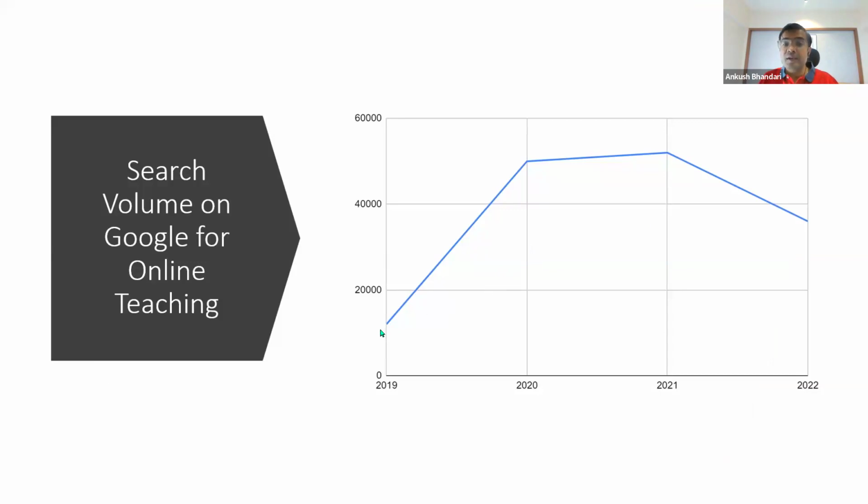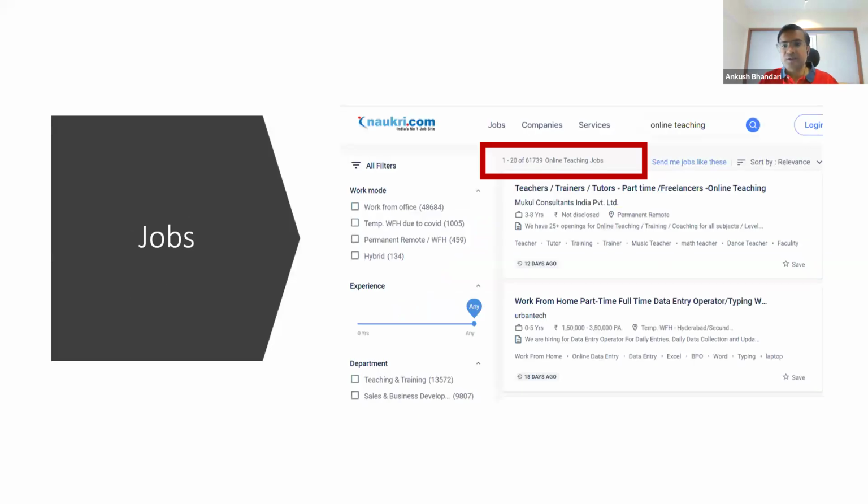Before the pandemic, only 10,000 people were searching for online teaching on Google search. Only 10,000 people were searching. But after it, you can see nearly 30 to 40,000 people are searching for online teaching on Google search. So we can see nearly a 4 times increase in interest in online teaching.